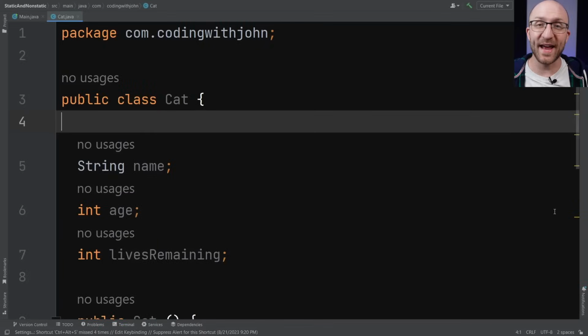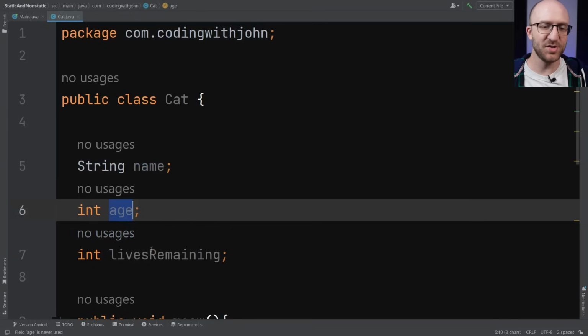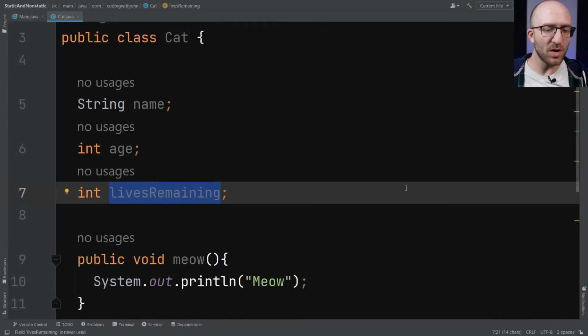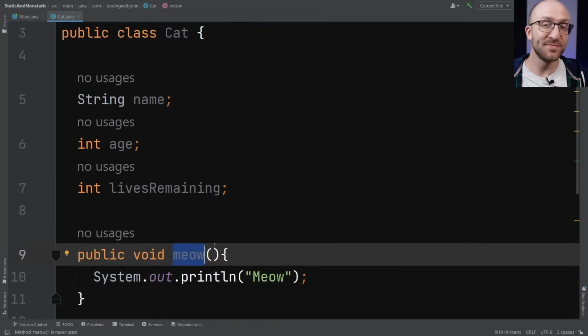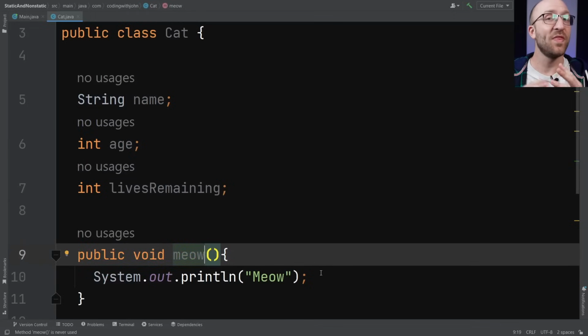So what is static versus non-static? Well, it's often helpful to start with an example, so let's do that here. So here I have my cat class. Now this cat class has a few fields, the cat's name, its age, the number of lives it has remaining, because we all know cats start with 9, and also this method, meow. Now, if you'll notice, all these fields and this method are non-static. None of these have the static keyword. What that means is all of them only apply to individual cat objects and not to the cat class itself.